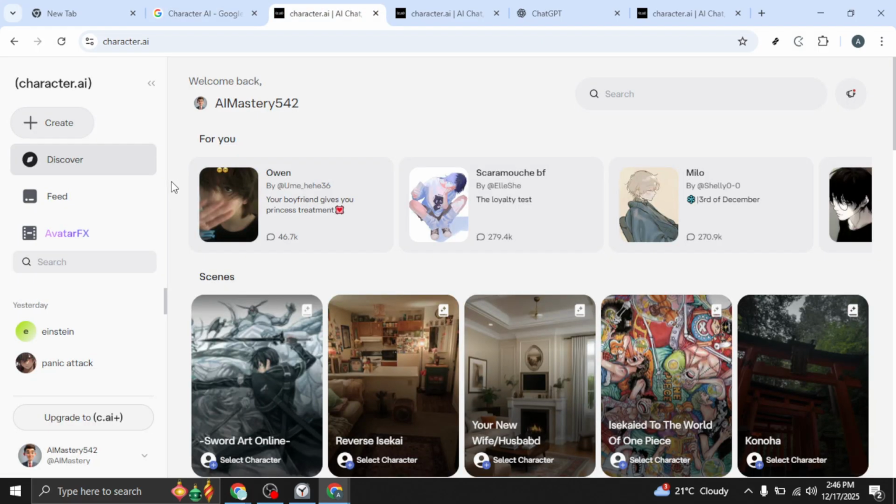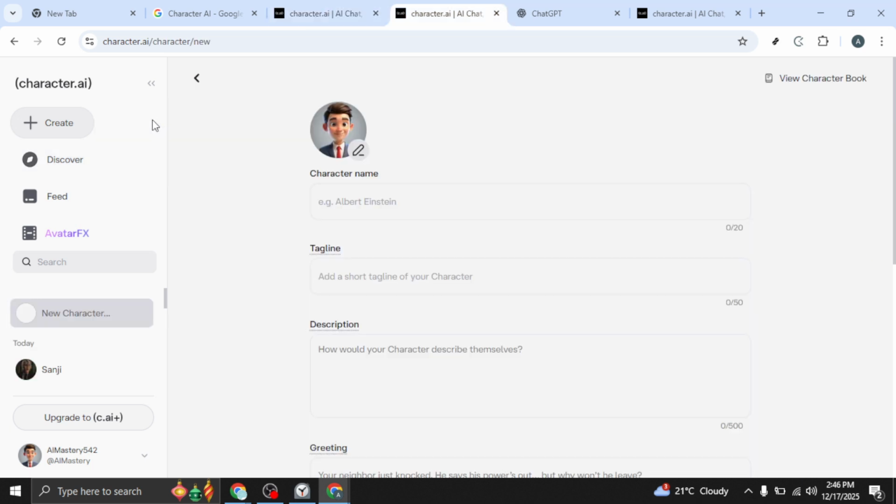Once you're on the home page, move your cursor to the Create option in the top navigation. A small menu will appear. From there, select Character to start a new build. You'll see a form with fields like name, short description, greeting, and the character definition.